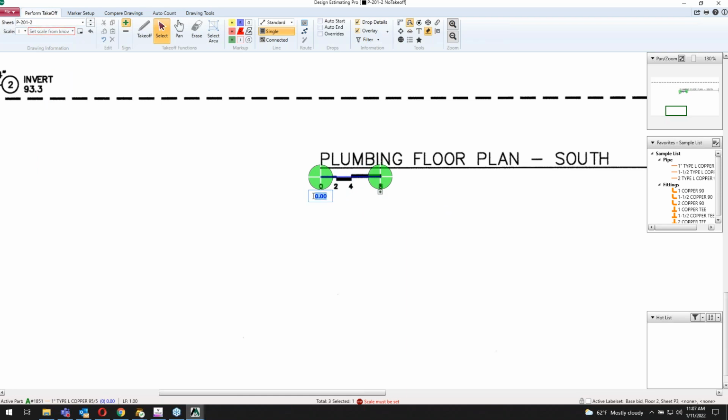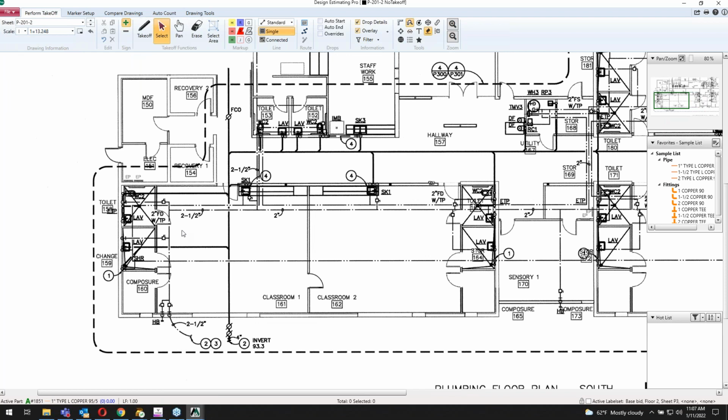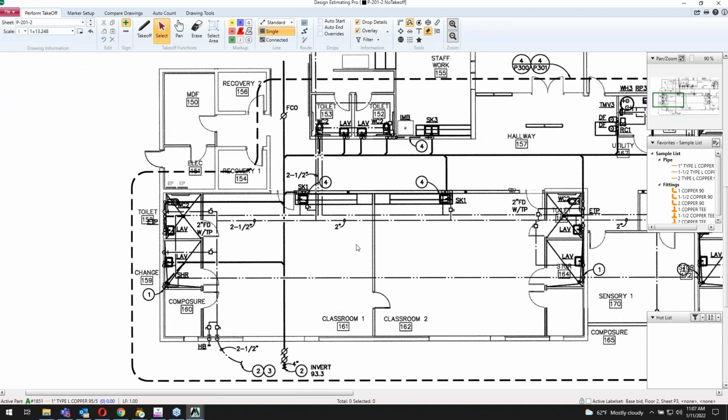There we go. That's 8.0. Enter. All right, my custom scale is 1 equals 13.248. So now I'm going to come up here and start doing some takeoff. I already kind of know this job, and again, I'm going to fly through some of this because it's a quick little webinar. But the big thing is, I have to find what pipe I'm running.